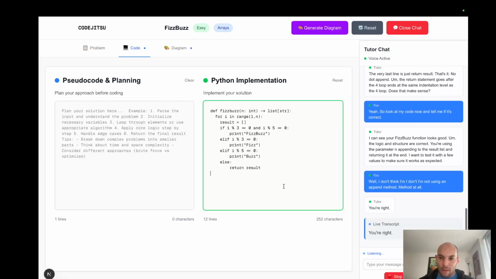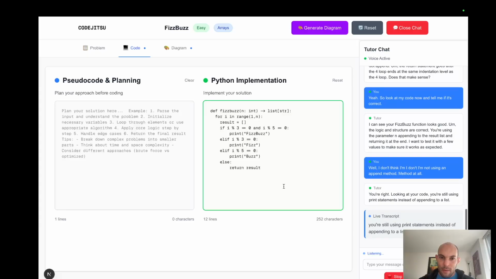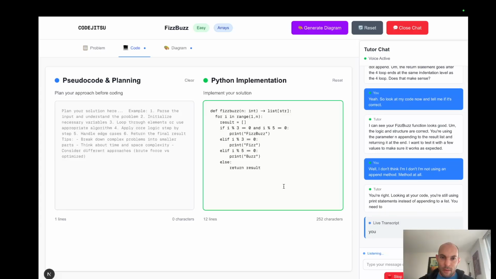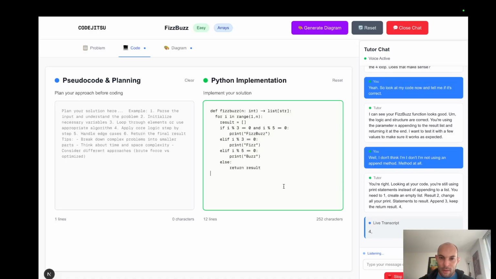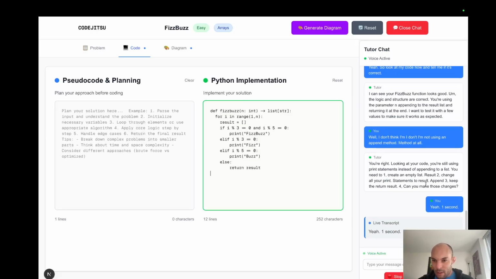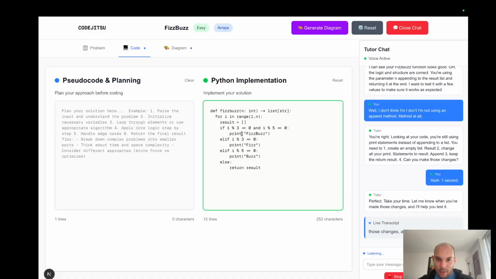You're right. Looking at your code, you're still using print statements instead of appending to a list. You need to: 1, create an empty list, result equals empty list; 2, change all your print statements to result.append; 3, keep the return result at the end. Can you make those changes? Yeah, one second. Perfect. Take your time. Let me know when you've made those changes and I'll help you test it.